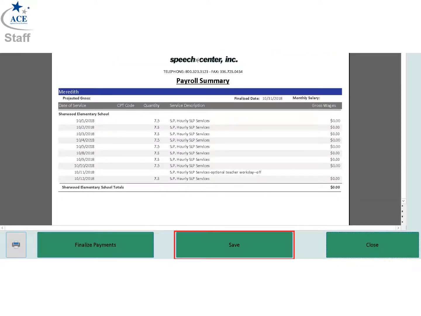ACE may take some time to generate the pages of the payroll summary. Once all pages load in the viewer, the user may choose to save the document. This may be helpful in trying to preview the document to check for accuracy. Clicking the Save button will save the document as a PDF so that the user may review the document for any potential issues. If any areas of concern are noted, these need to be corrected prior to finalizing the payroll, since a finalized payroll cannot be reversed.